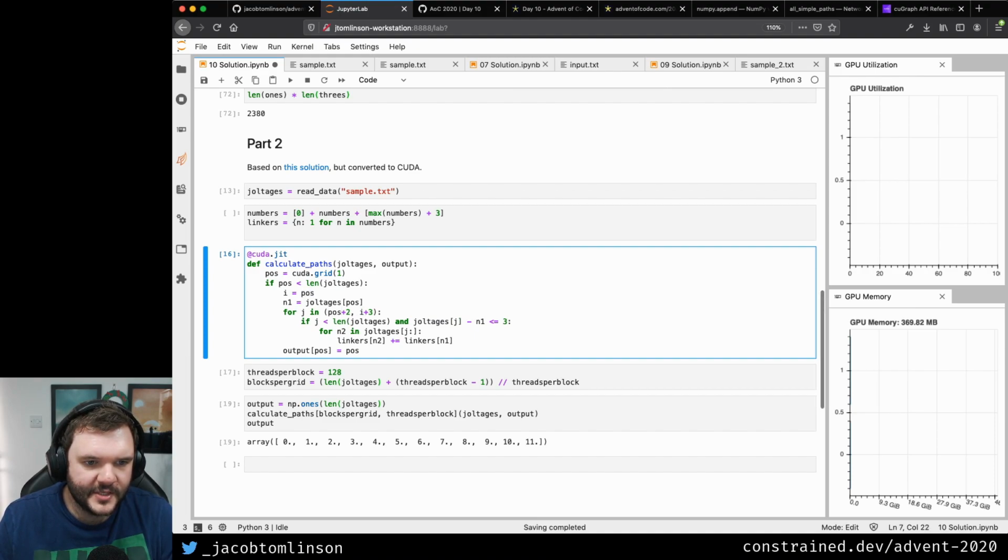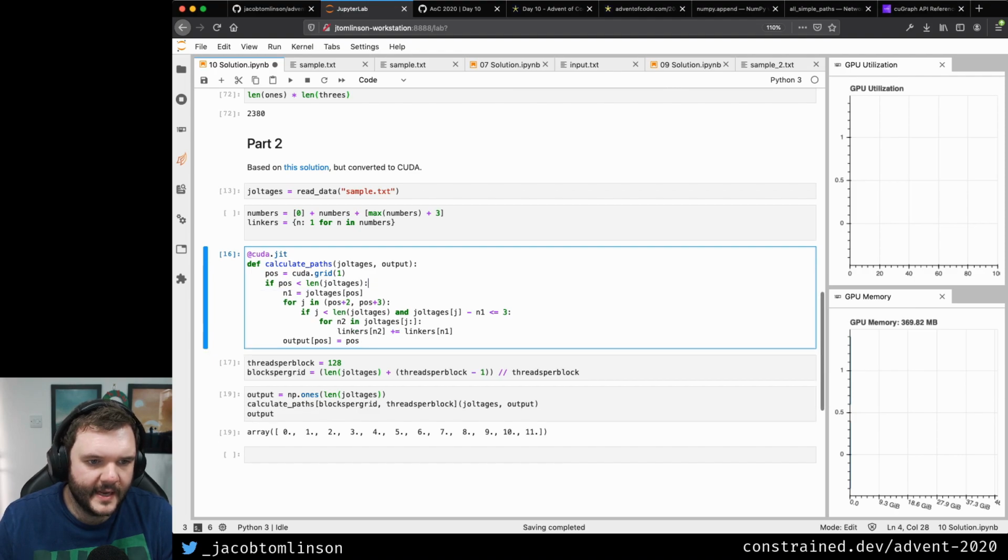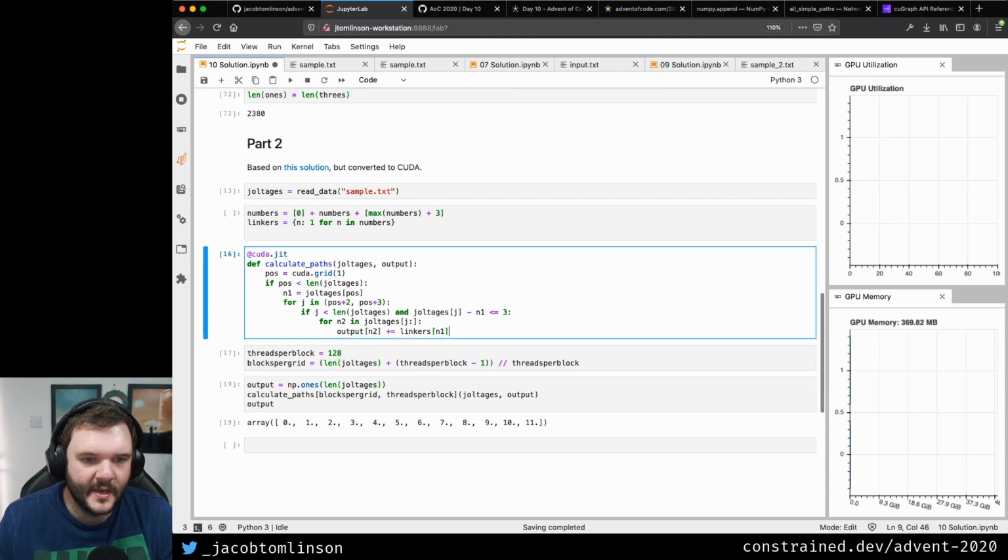I'm actually just going to replace i's in here with position. Is that all the i's? And N1. Yeah, let's leave that as N1, right? So N1 and N2. We actually want output at position. It's actually the output of N2, isn't it? N2. So we're actually updating the output array differently.